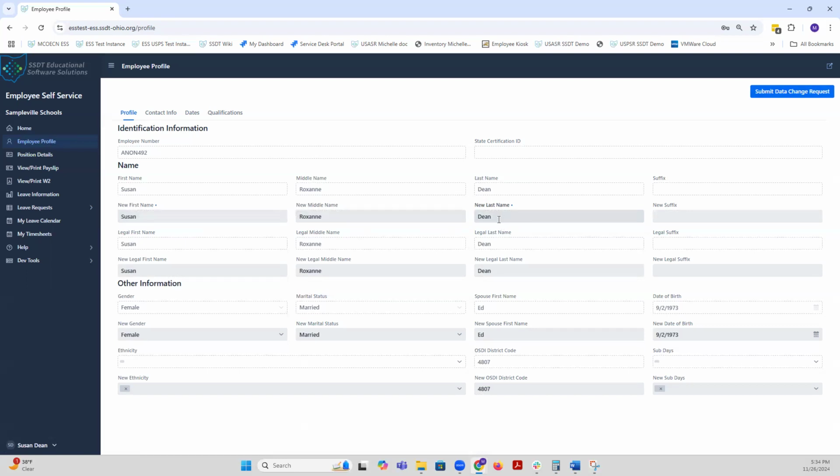Once you have completed your changes, you're going to click on Submit Data Change Request, and the changes will then be forwarded to a staff member with the Data Change Manager role. From there, they will either approve or reject the requested changes. If approved, your changes will then be posted to USPS, to the employee record and payroll. The next time you log in to ESS, you will see those updated changes in your employee profile record.